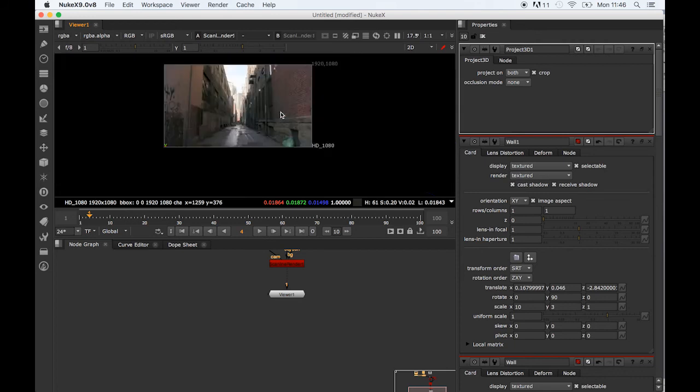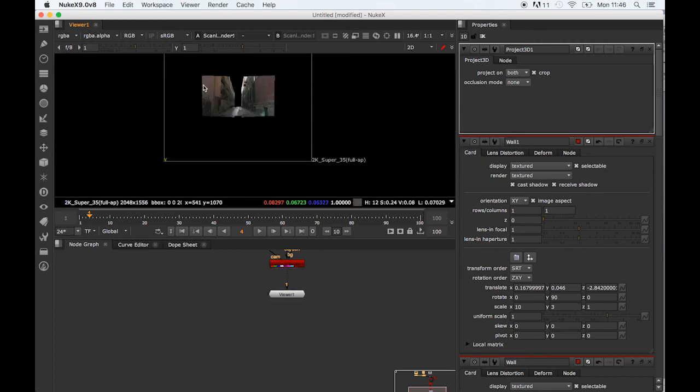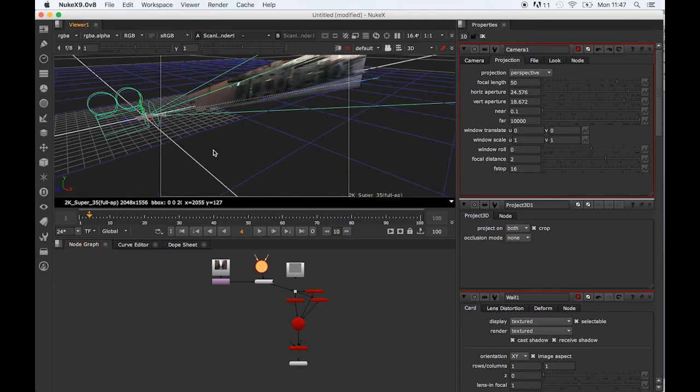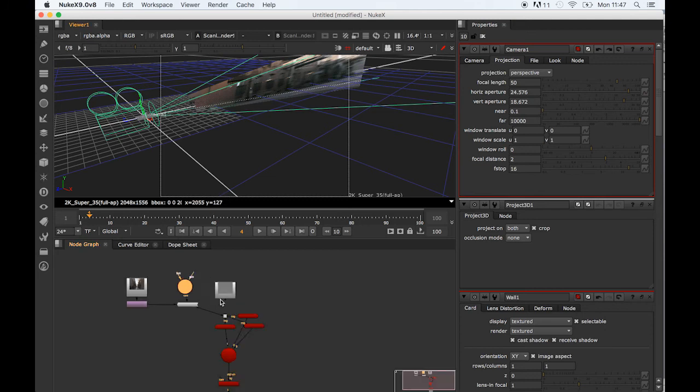Okay, so what's happening here is this camera is projecting to the models these textures. Okay, so what we need now is to copy this camera to put inside of this alley and after animate it.